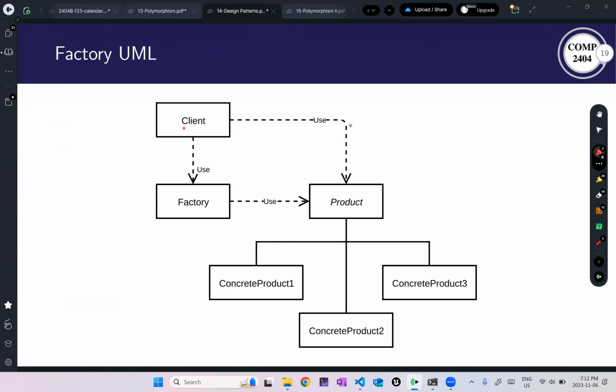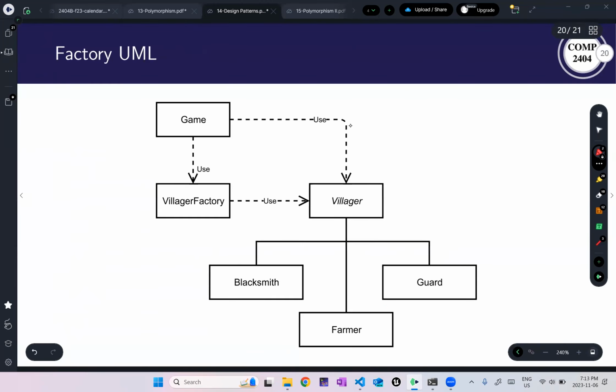The UML: I have a client class. I call on the factory, and it gives me back this product. Behind this product base handle is some concrete subclass that's going to do the job that I want. So another example, I have a game. I'm in a village. I want to get a villager, right? Because the game says, oh, there should be a villager around.